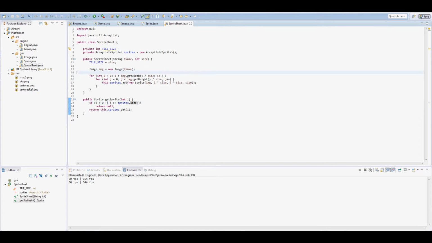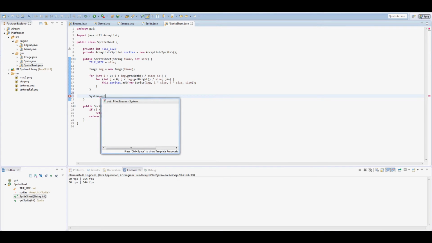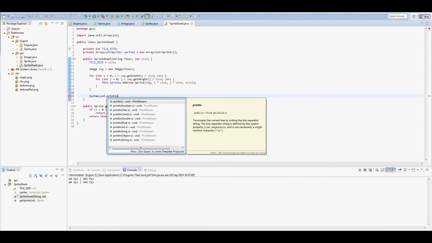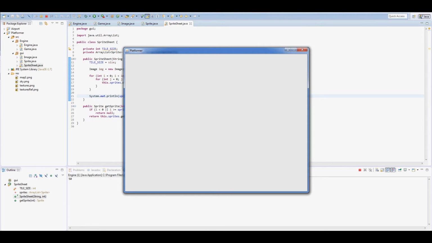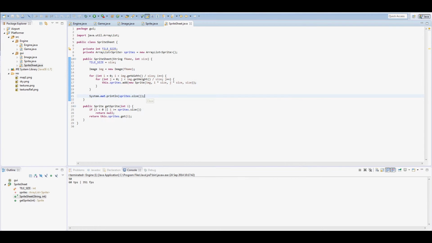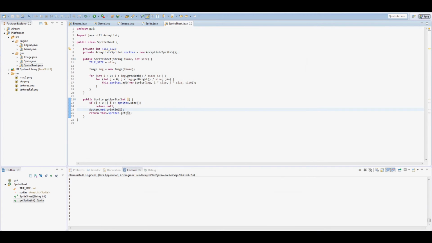Let's just check to make sure it's actually included in us. So System.out.println. We're going to do sprites.size. So 50. So we're including 50, which is right. The file is 5 by 10. And let's make sure we're including this right as well. Okay. That's why.